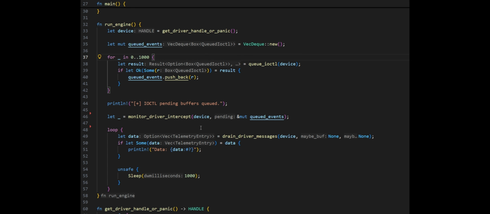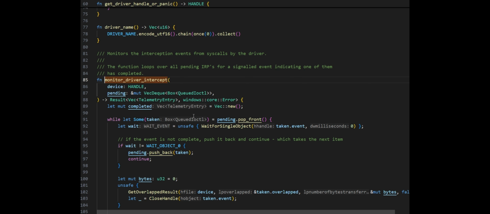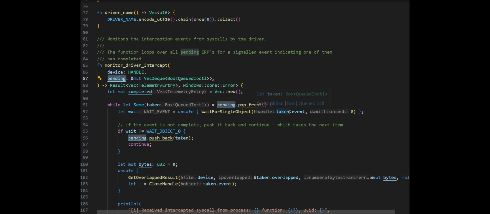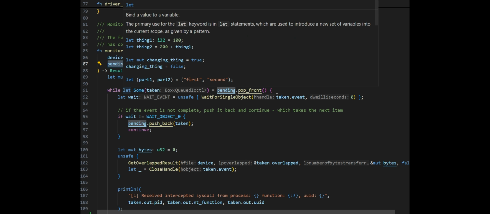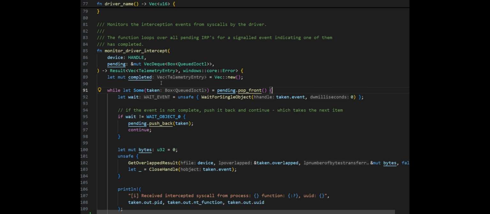So once we've queued those, we go into this loop here. We take those pending events, which contain an object. With this, we use the Rust ownership model so that, in a loop, as long as we have events that are not yet completed, we will always loop. So we take the first event in the queue, and we check whether or not this event has been completed, whether the driver has completed that particular IO request.